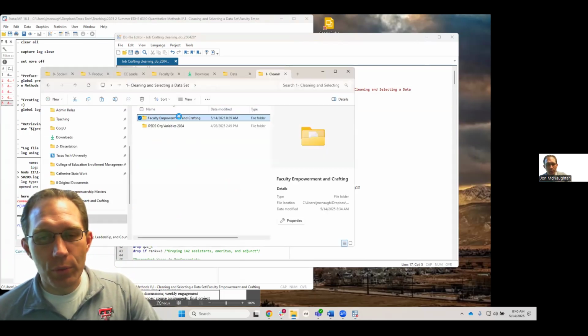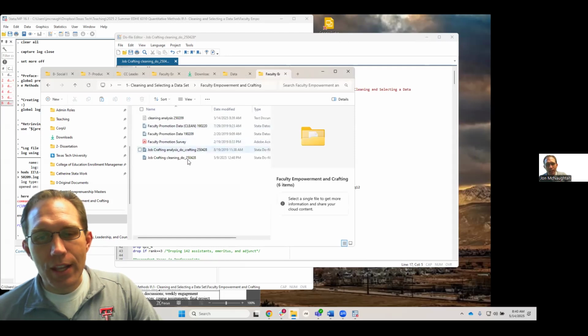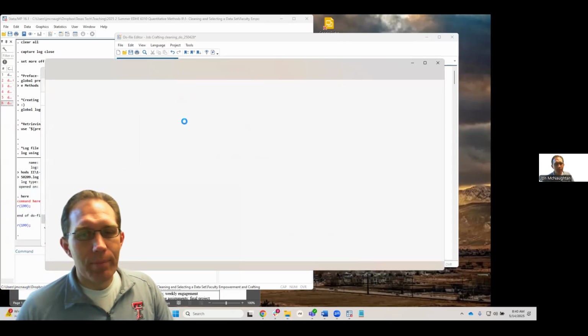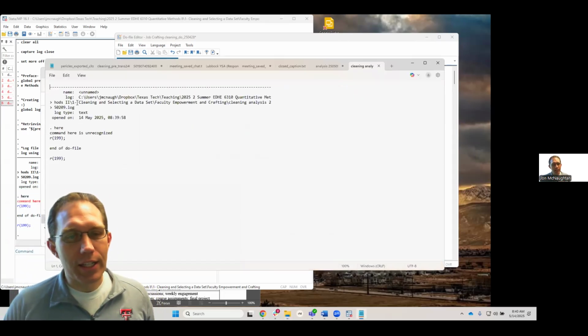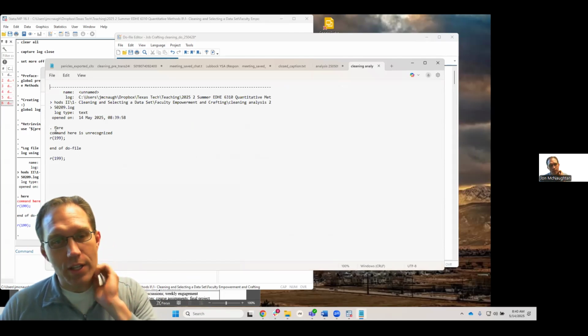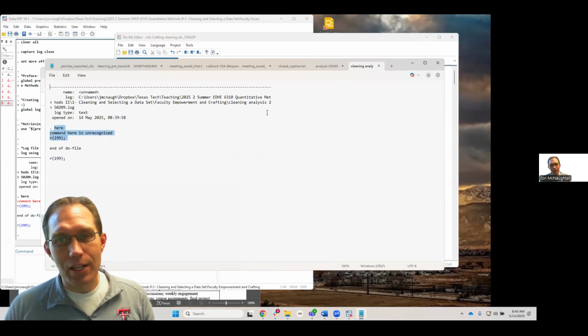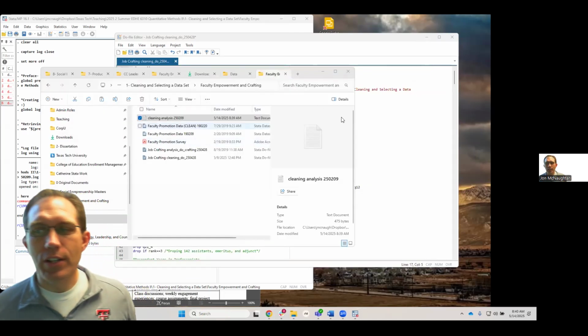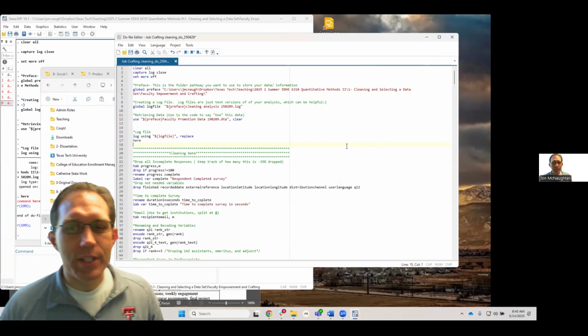So in the folder where I'm keeping all of this information, if I click on it, I see my log file right here, and it was just started. Just to show you what it looks like, once I started the log file, it keeps track of the information. So you'll see the command that happened was command here, and then it ended the do file. Again, it's just a way for me to keep track and put it into a text file of the decisions I've made.